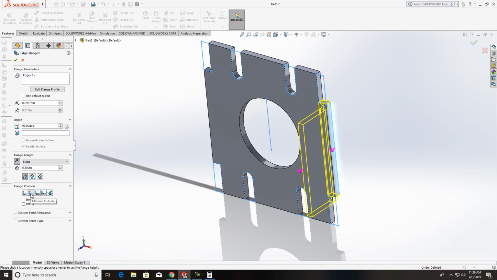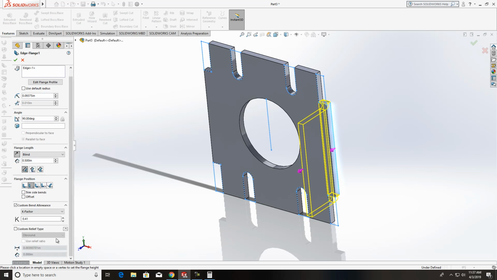And then we have the flange position. Where do you want the material to be? In this one here, we want the material on the outside. If you do the inside, it looks like that. If you do the outside, it looks like that. You want the material outside, and we'll come down here, and this is going to be the custom bend allowance, and of course it's going to be K. This is all set right.